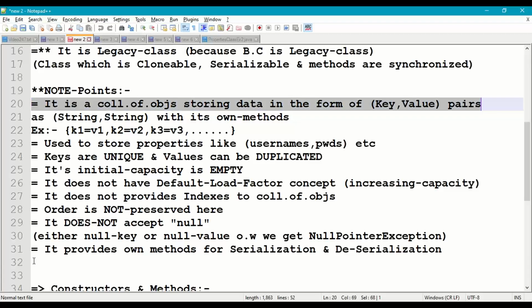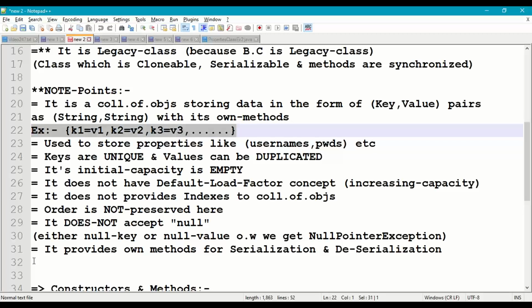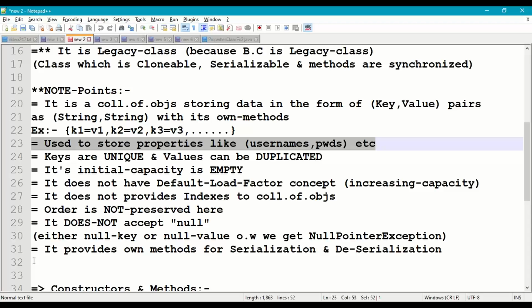It is a collection of objects storing the data in the form of key value pairs, especially as string comma string, using its own methods. So properties class provides its own methods to store key value as string and string. Example, key 1 value 1, key 2 value 2, key 3 value 3, etc. And it is used to store properties like username, passwords, descriptions, comments, etc.